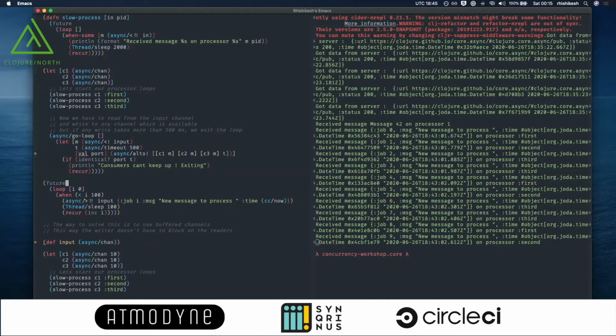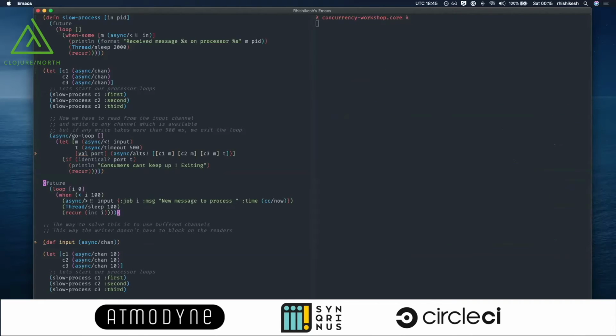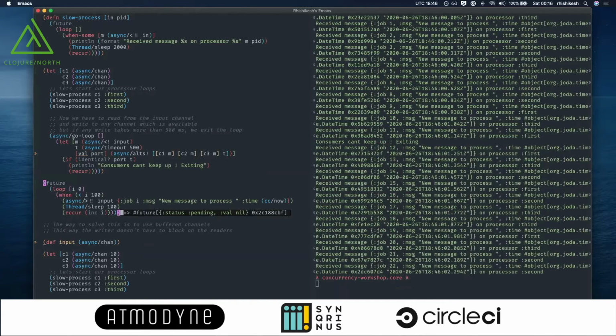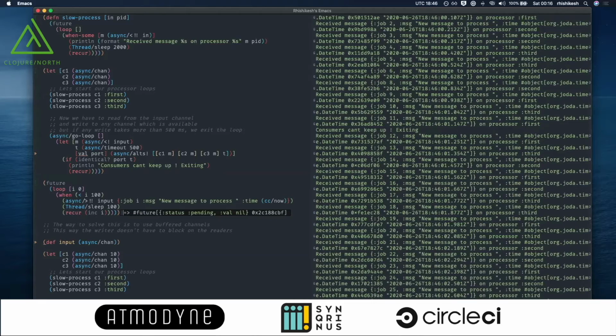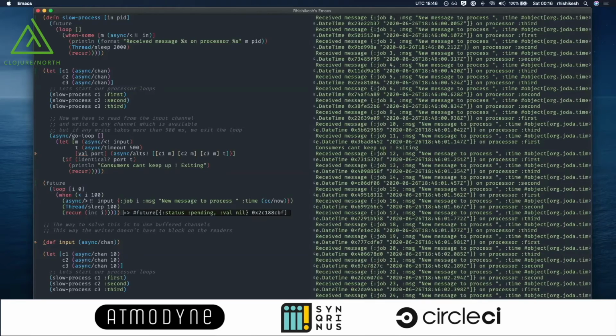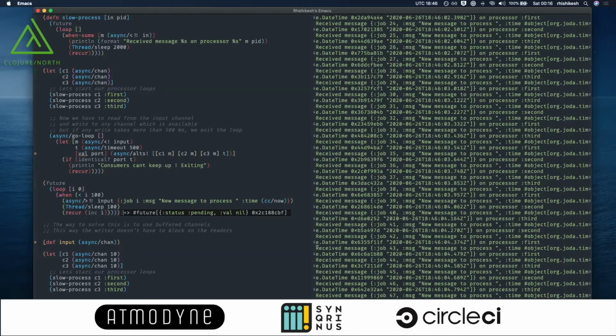Now let's do our old future of just writing the jobs. Let me clear this out first. All right. As you can see, you got that log saying consumers can't keep up, so we are exiting. You wrote probably 11 messages, and after that the producer was waiting for more than 500 milliseconds, and it didn't get any processor that could process the messages.